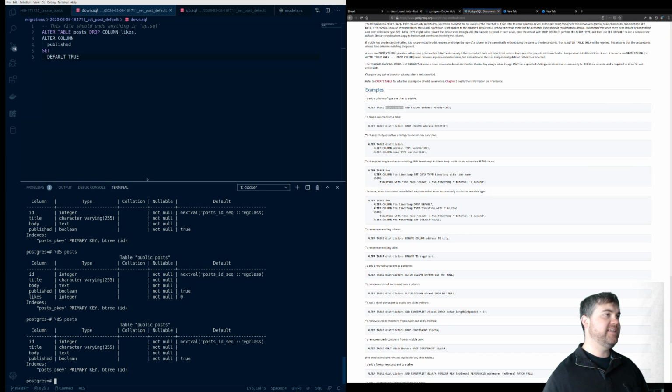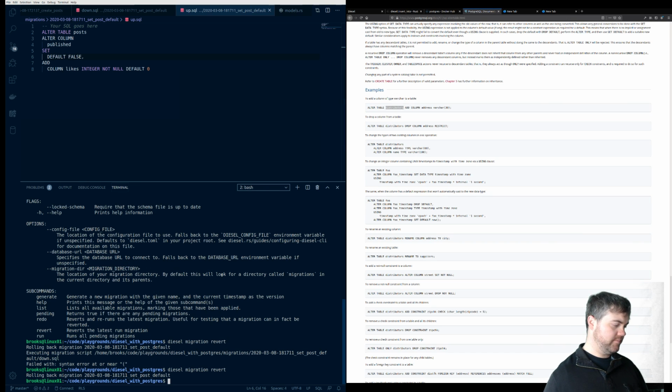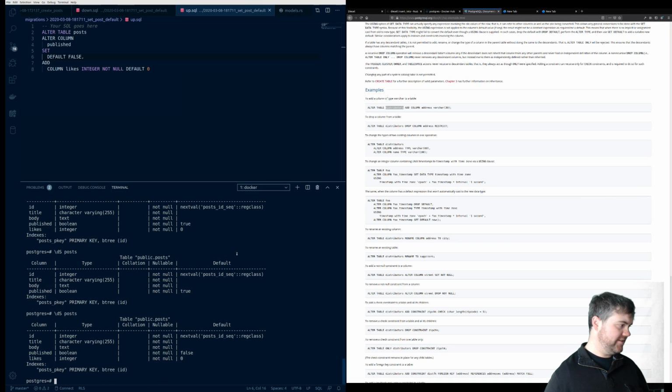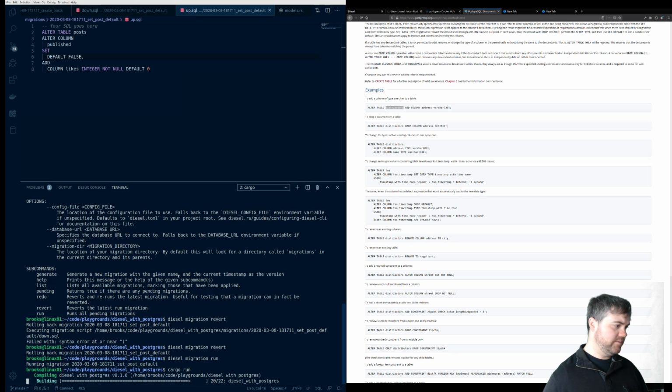We removed the likes. Now we fix this, and we make this false. Save it. We run the migration again. And here we go. Default is now false. Perfect. Okay, so now if I create a new post, so let's run cargo run.